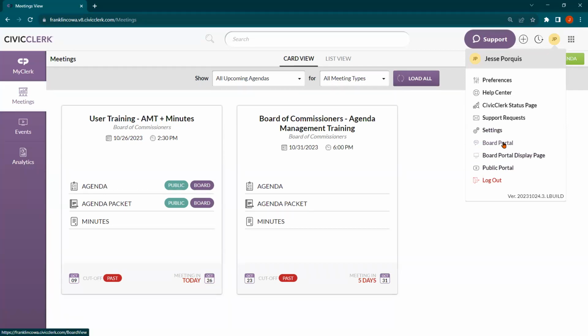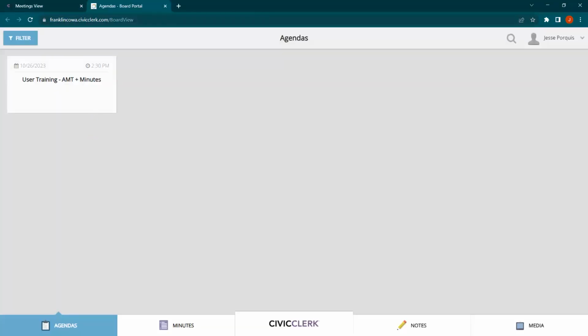So the board portal, as I mentioned, is a completely different page. We'll go ahead and switch to that now. It is a much simpler version of Civic Clerk that is intended really just for board members to be able to access via any page that they would have available to them.